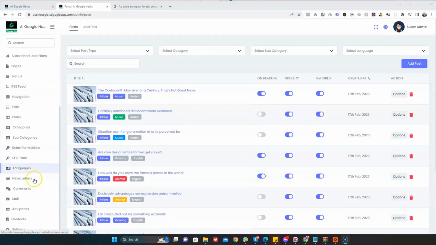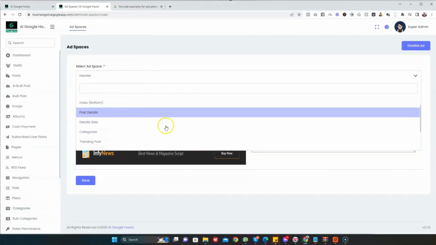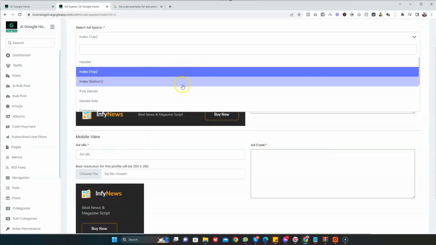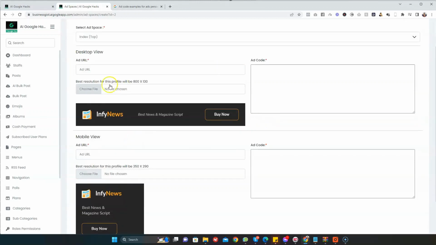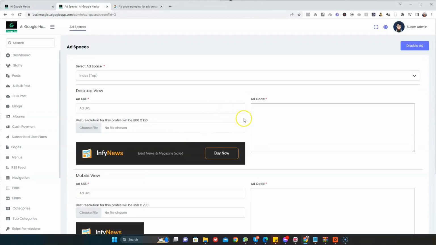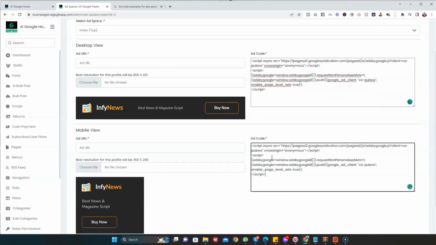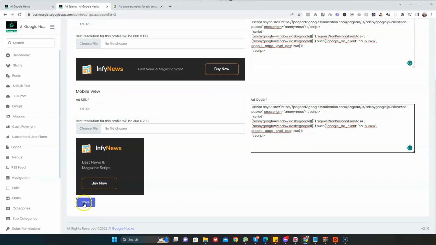So the next thing we need to do is to add monetization to our website. So just go to ad spaces and select different places where you want to place your ads. You can see there are different places. So once I select the location where I want to place my ad, like I selected index now, you can see the desktop view. You see where you can put the ad, the mobile view. So here you can add different type of monetization. It could be Google Ads, which is highly recommended. It could be any other pay-per-click ads. It could be Taboola. It could be Outbrain. And it could be affiliate products that you can add. So here I'm just going to paste my Google AdSense code here, and also here I'm going to paste it again. So once I'm done, I'm just going to click on the save button.